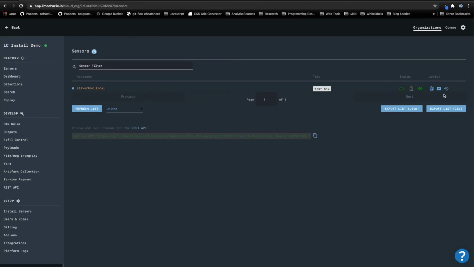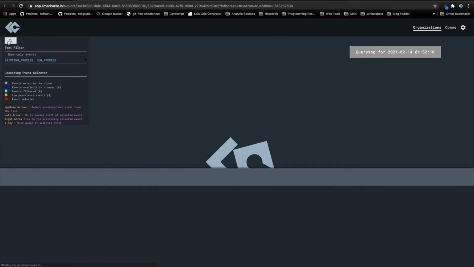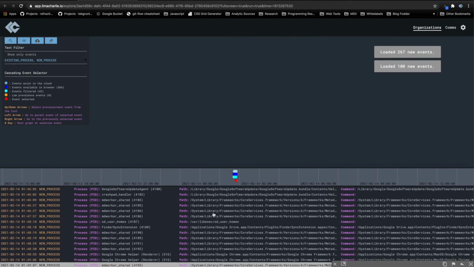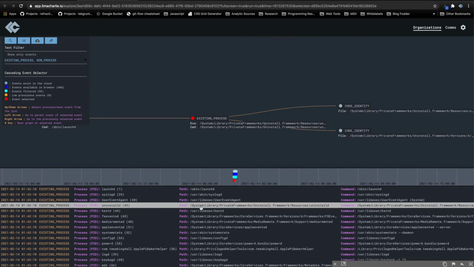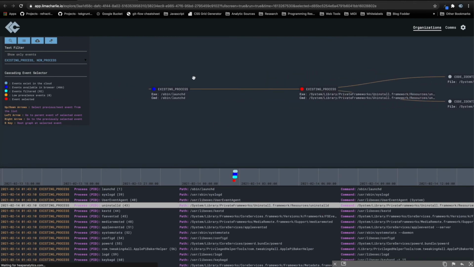Back on the sensors page, the final icon is for the Historical Telemetry Explorer. Once you open this tab, you can apply a host of options to create a query to list the events for the given endpoint for a given period of time. From this list, you can explore the process tree, which includes jumping from a given node to its parent process.